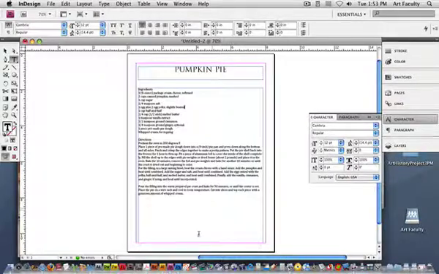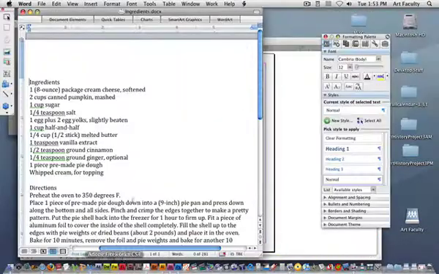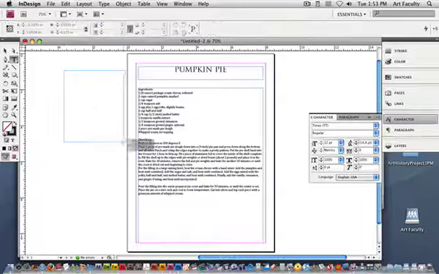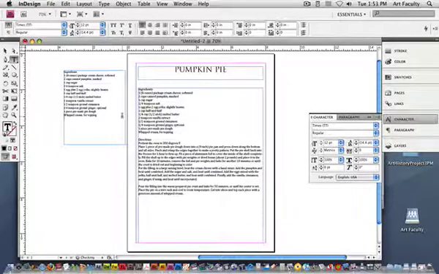You could, of course, also copy and paste. If I went to the Word document, I could grab something by going Command C. I can go back into InDesign, create a text box, and go Command V. So there are several ways to get text from something else into InDesign. Whatever you choose is up to you.